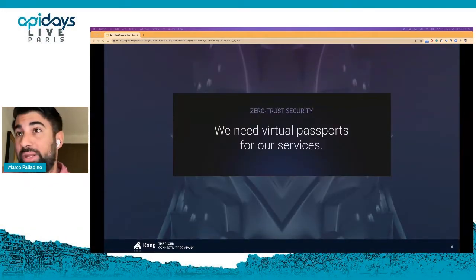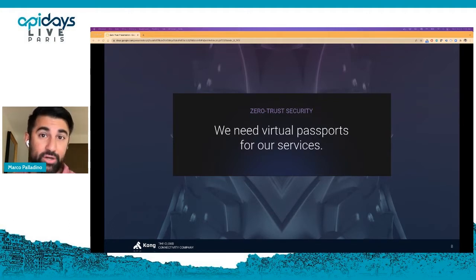Essentially, we need these virtual passports. Now, this is quite challenging. Virtual passports for our services are typically created by issuing TLS certificates that identify the service itself. And managing this entire TLS lifecycle can be quite challenging.